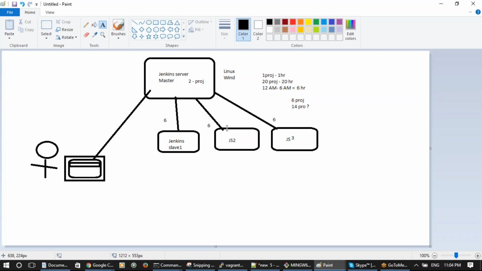And if one of the clients goes down, only those 6 projects will be stopped, and the remaining 6 will keep running. But if the master goes down, your entire Jenkins is down. So that's the reason, never put more load on your master.